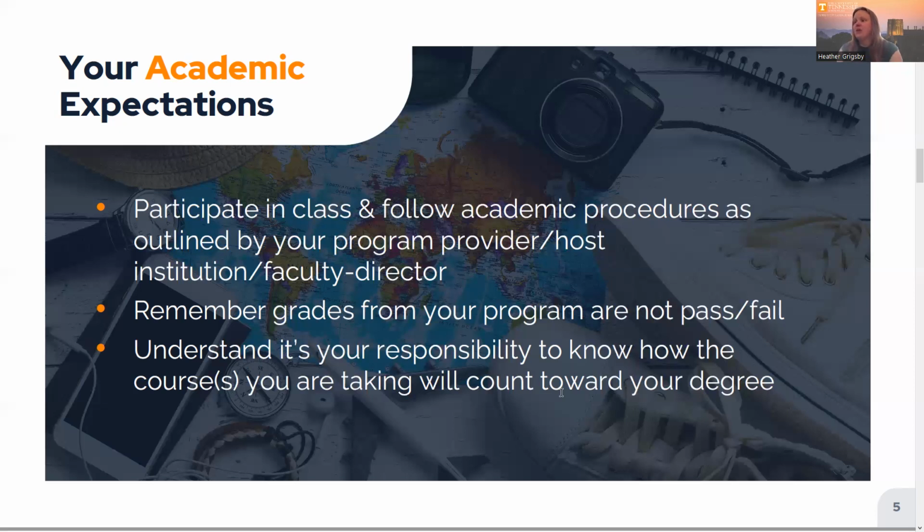Understand that it is your responsibility also to know how your courses are going to count towards your degree. We will talk about the process of request for transfer credit that puts that in writing, but make sure that you're talking to your academic advisors about how these courses you're planning to take will count towards your degree. That is your responsibility.